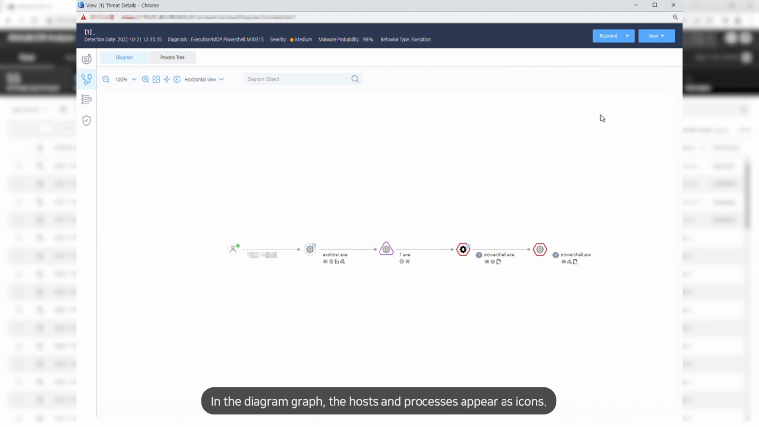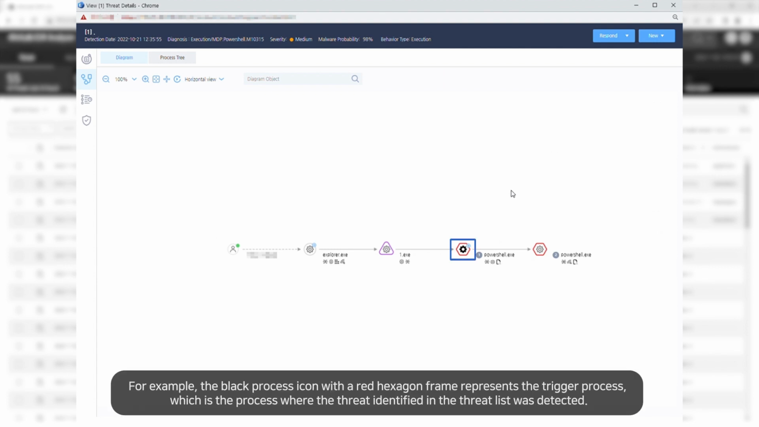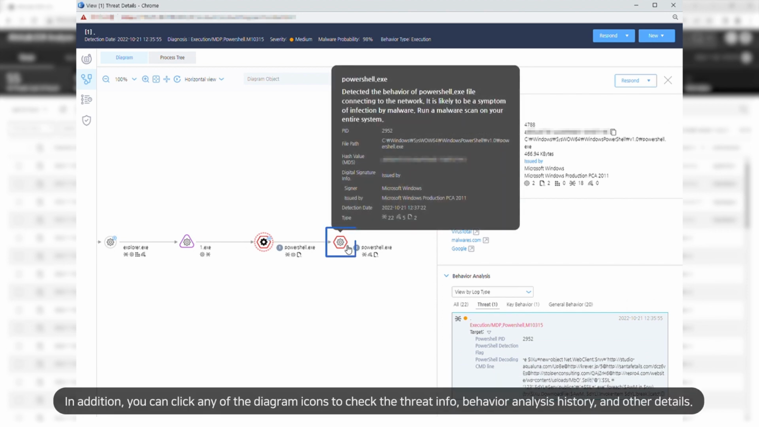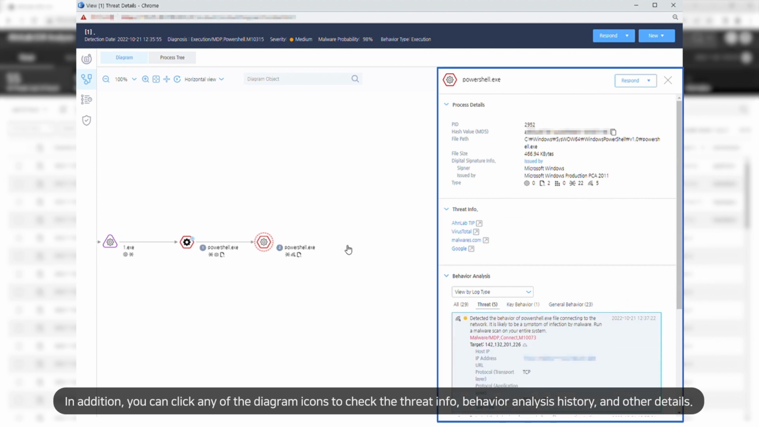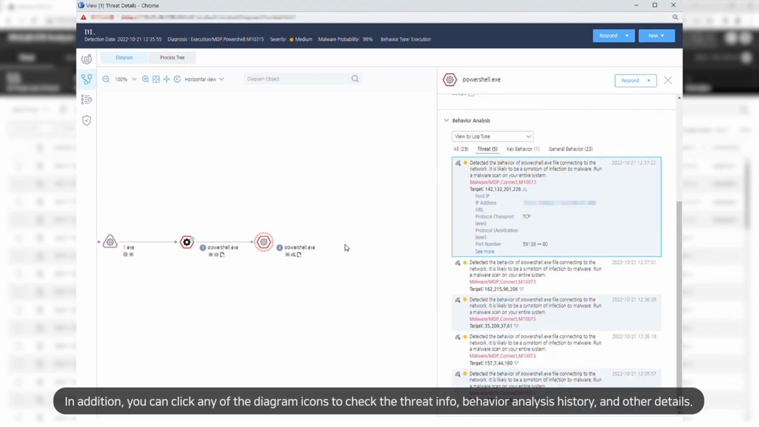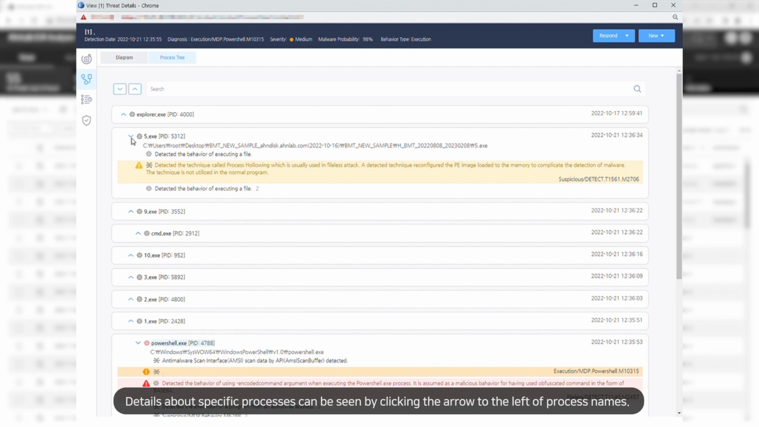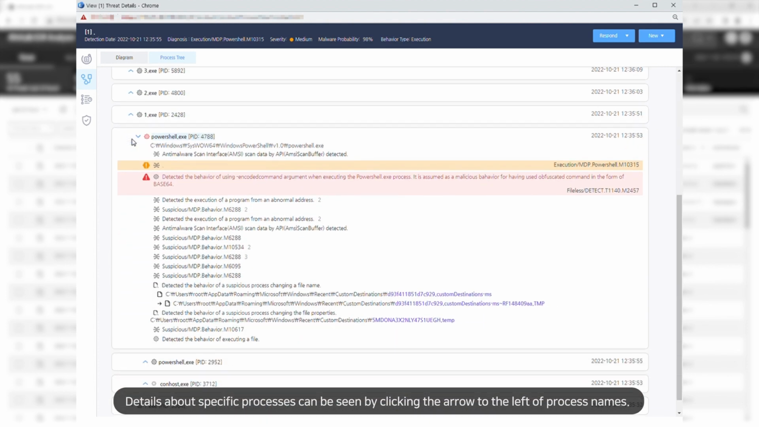In the diagram graph, the host and processes appear as icons. For example, the black process icon with a red hexagon frame represents the trigger process, which is the process where the threat identified in the threat list was detected. In addition, you can click any of the diagram icons to check the threat info, behavior analysis history, and other details. The process tree displays information based on the analysis time of the detected key behaviors process information. Details about specific processes can be seen by clicking the arrow to the left of process names.